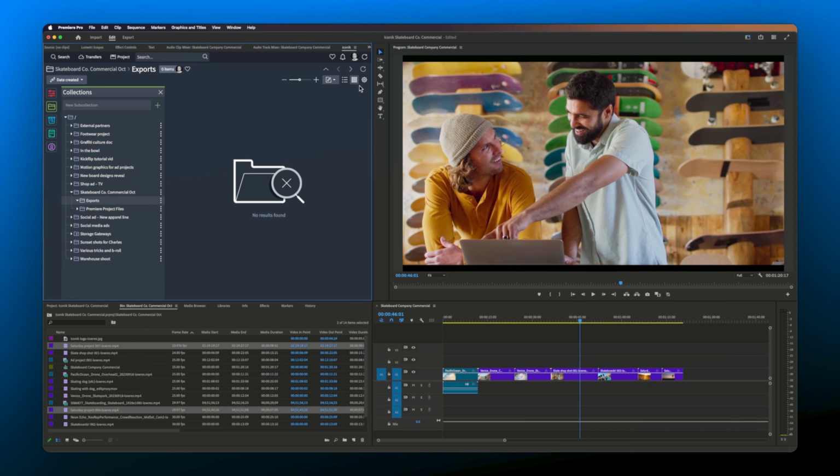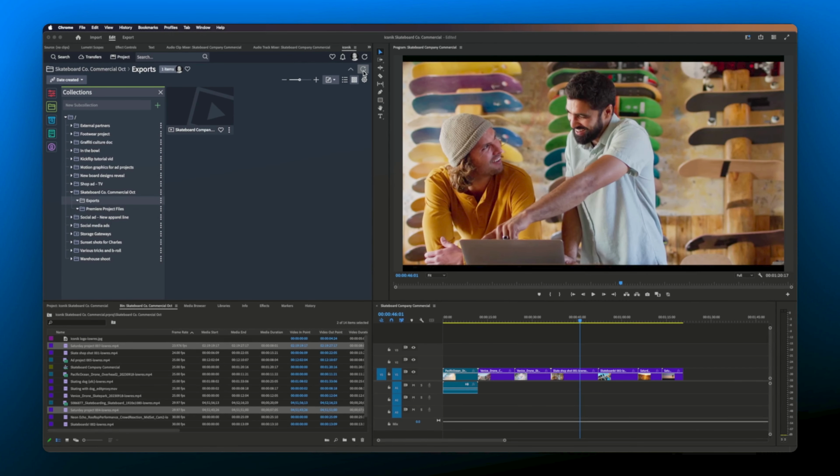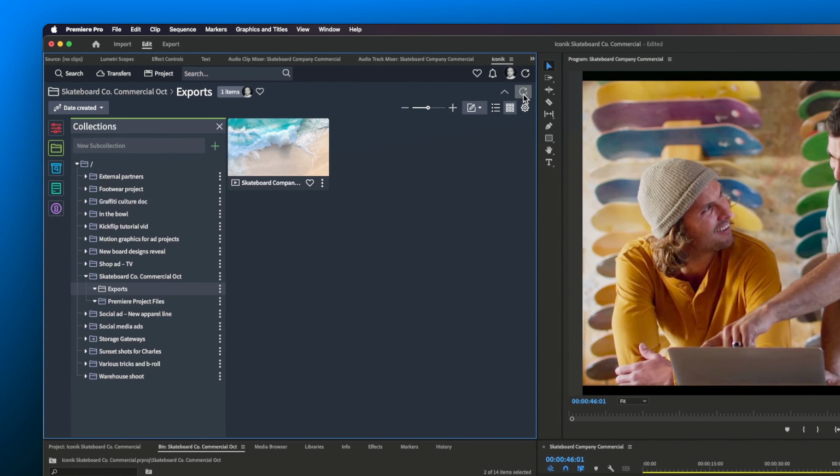Let's go back to our exports collection and refresh. You can see that Iconik is generating a web proxy for the sequence just like any other proxy in Iconik. Let's wait for the transcode to complete. Okay, the transcode is completed, so let's refresh. And there it is! Our first version of the Skateboard Company commercial is now in Iconik, ready to be managed, collaborated on, and reviewed.